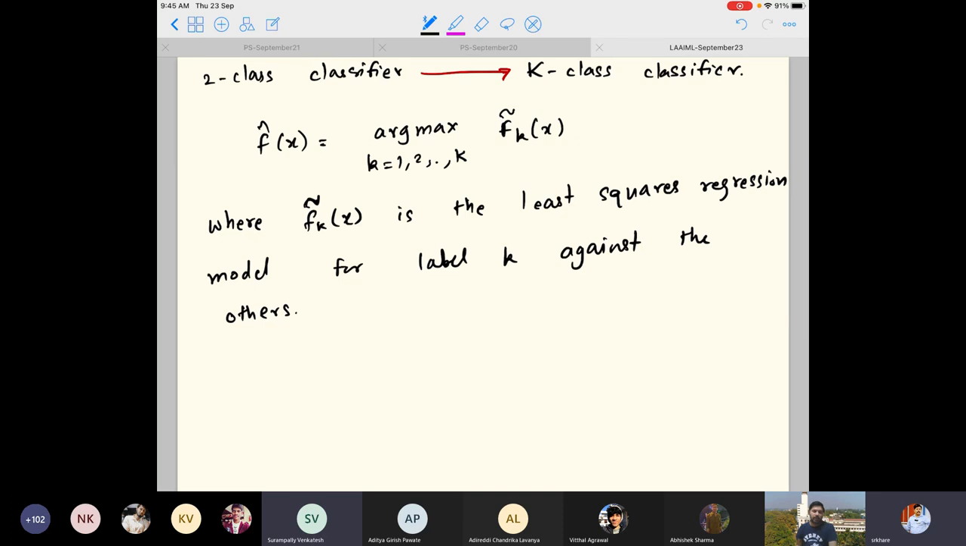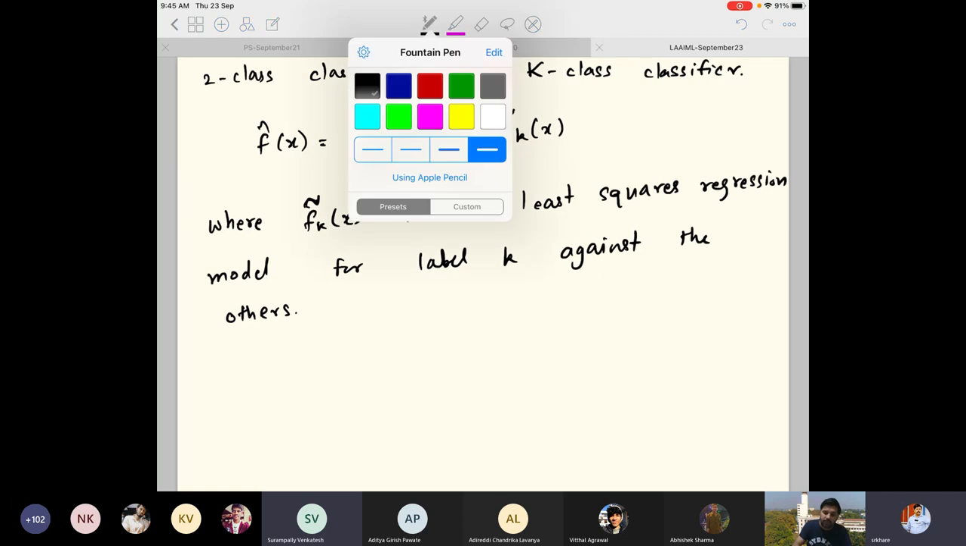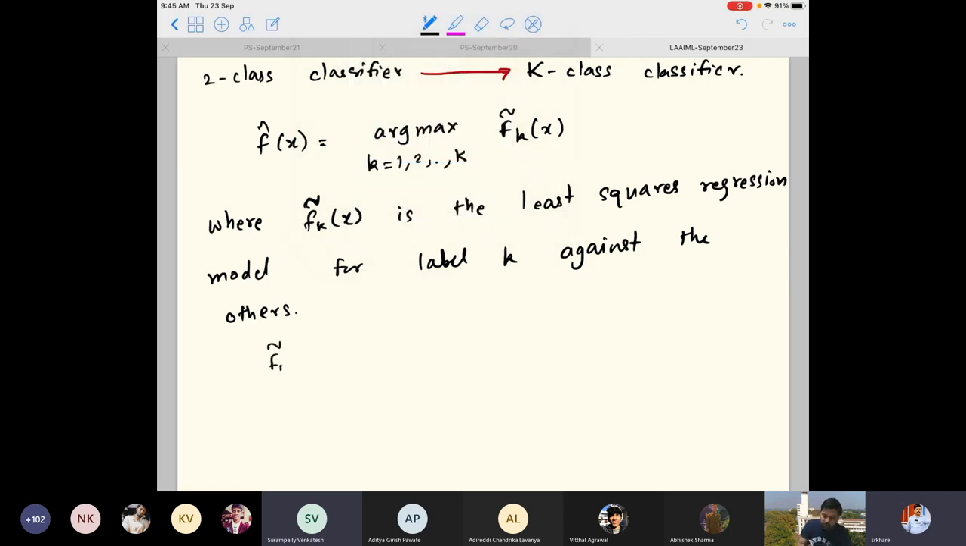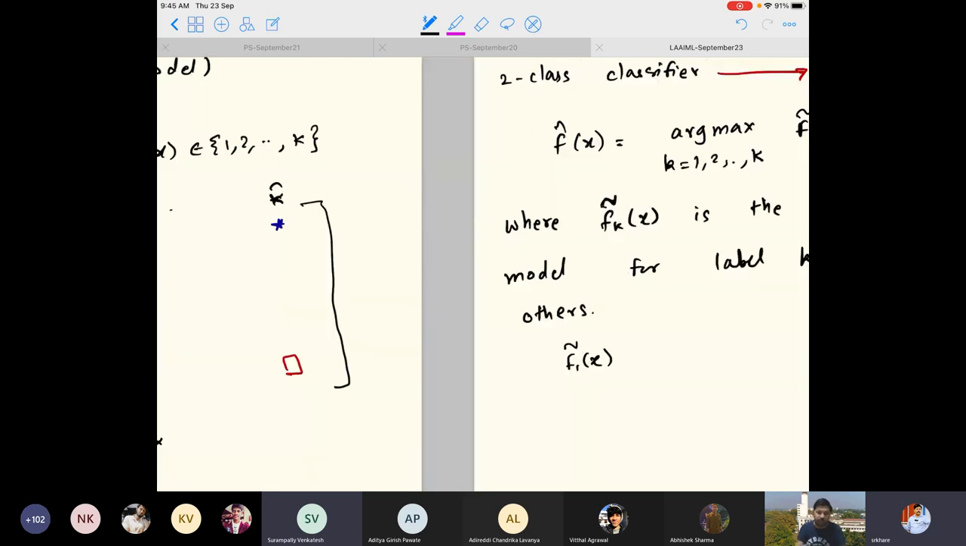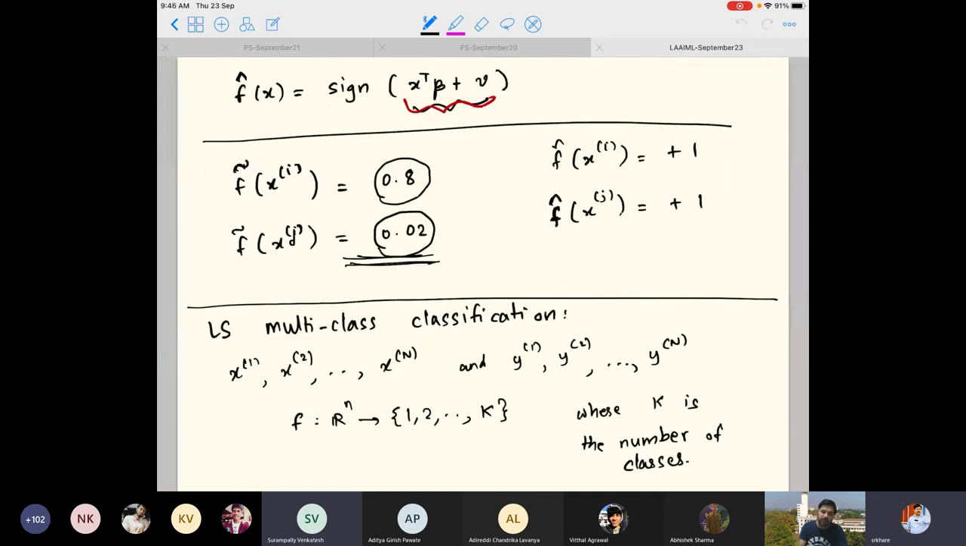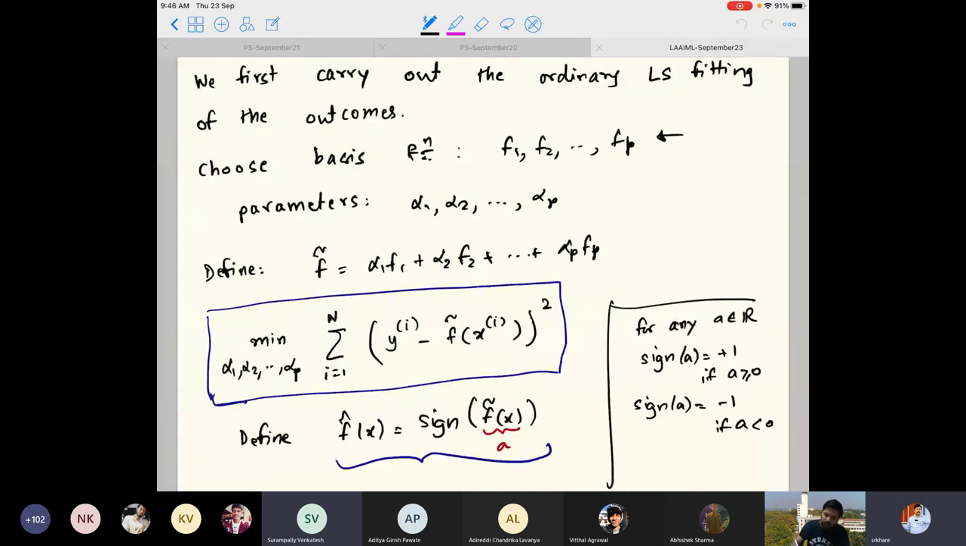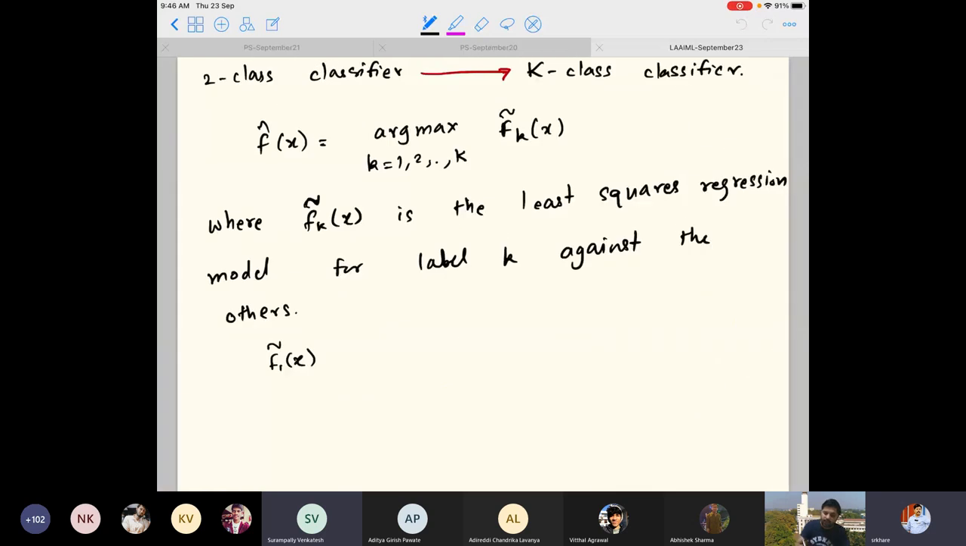What I'm really doing is that I will build capital K number of models, right? So I will have f1 tilde, for example. And what is f1 tilde of x doing? f1 tilde of x is actually the model. So this is my f1 tilde model. And what is that f1 tilde doing? It is basically deciding whether x belongs to 1 or it belongs to 2, 3, 4 up to k. That is what this f1 tilde is going to do.